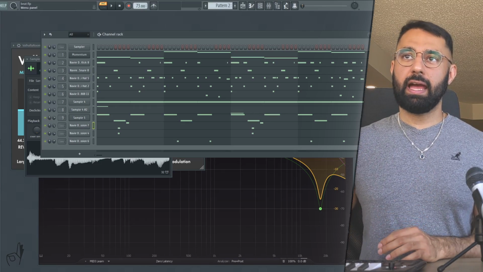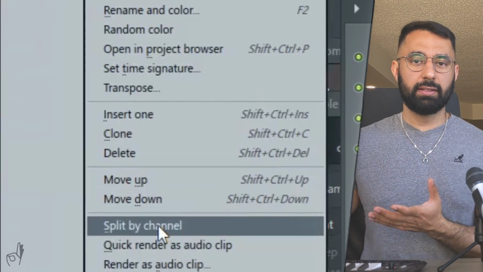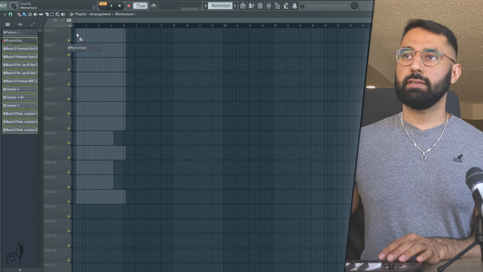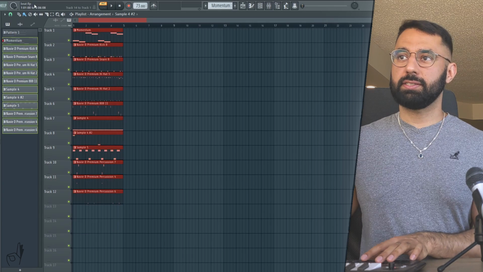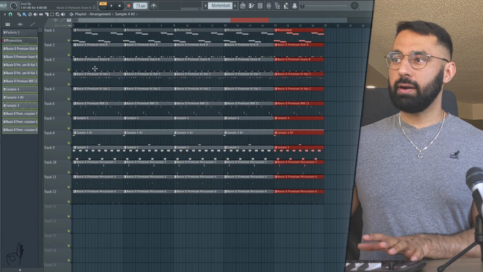Alright, so now I'm going to arrange the beat out. What I'm going to start off by doing is go into the pattern section here, split by channel. And now I'm going to go ahead and drag these all into my playlist here. I'm just going to create a basic framework to start off with. I'm going to have a 16-bar verse and then an 8-bar hook.